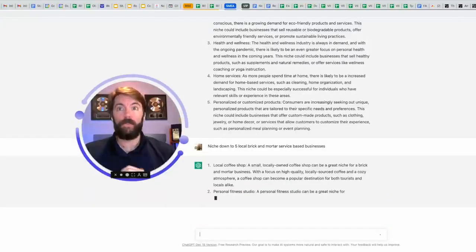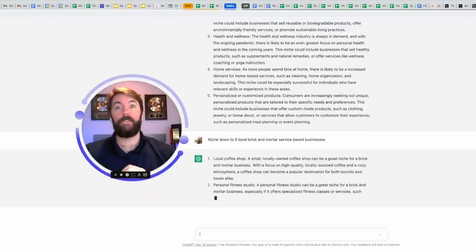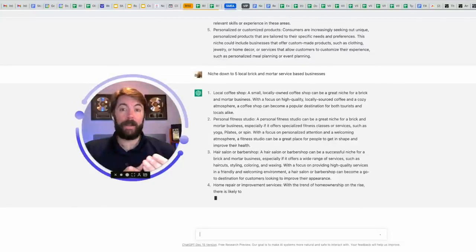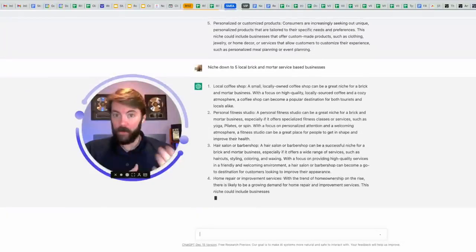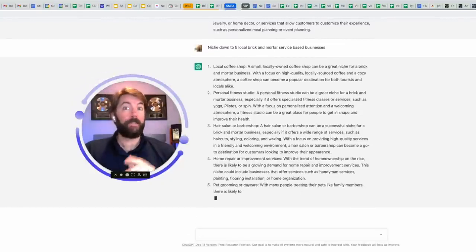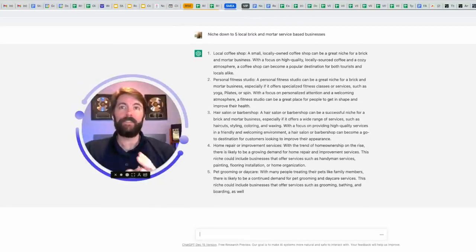Number 1, local coffee shops. Number 2, personal fitness studios. Number 3, hair salon or barber shop. It's smart because that's a commodity, so it knows that no matter what happens in the world, you're still going to get your hair cut. Number 4, home repair or improvement services. And number 5, I like this one, pet grooming or daycare. Interesting. So let's go with one of these.